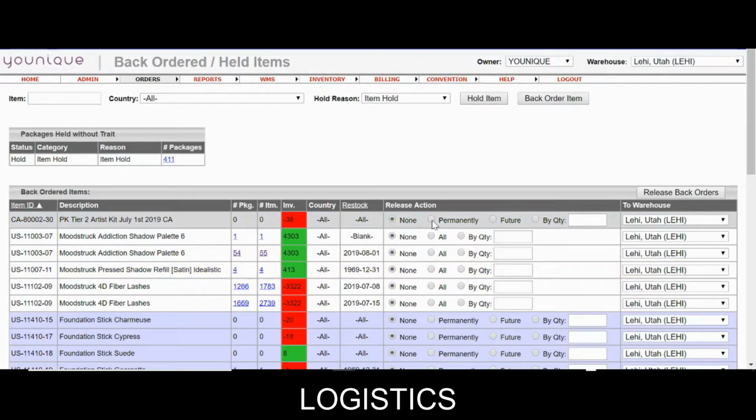The permanent action is essentially saying release everything that's already there off of backorder and do not put any more of that item on backorder in the future. It's wiping it away. Whatever you have over here is going to be released, and anything that is ordered in the future will come through as a normal order and not on backorder.